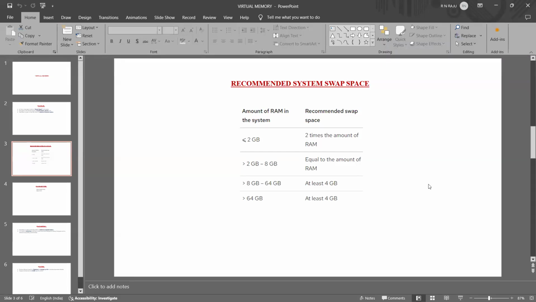But when the RAM size is 2 GB to 8 GB, then keep it equal to the amount of RAM. That means 2 GB means 4 GB, 3 GB means 4 GB, or like that. But when the RAM size is 8 GB to 64 GB or more, at least 4 GB is required. So based on the recommended swap space, remember everyone, the maximum swap space is 4 GB only.